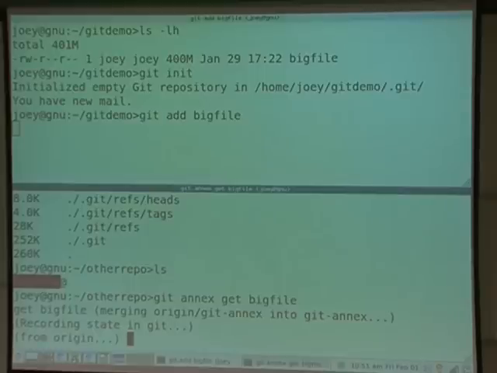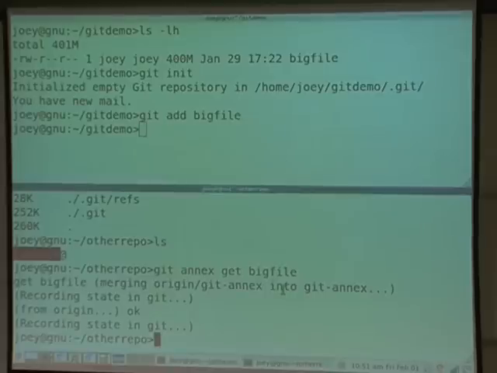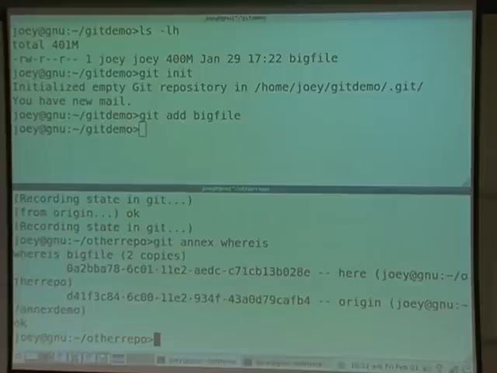I don't hard link them just because of various reasons, but this could also be a remote on a completely different computer. Good, Git add's done, and we've already got another copy here. So Git-annex tracks the location of this file because it's not going to be in every single repository, so you have to know where it is. So I can ask it, where's that file? And it knows that it's here and it's in origin.